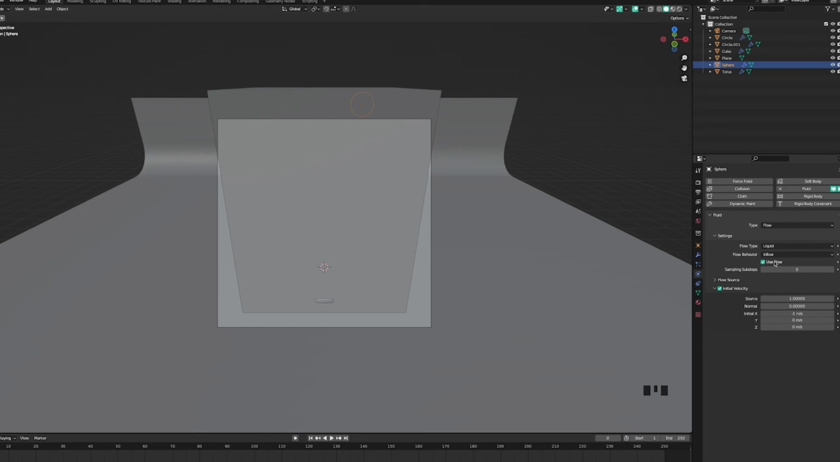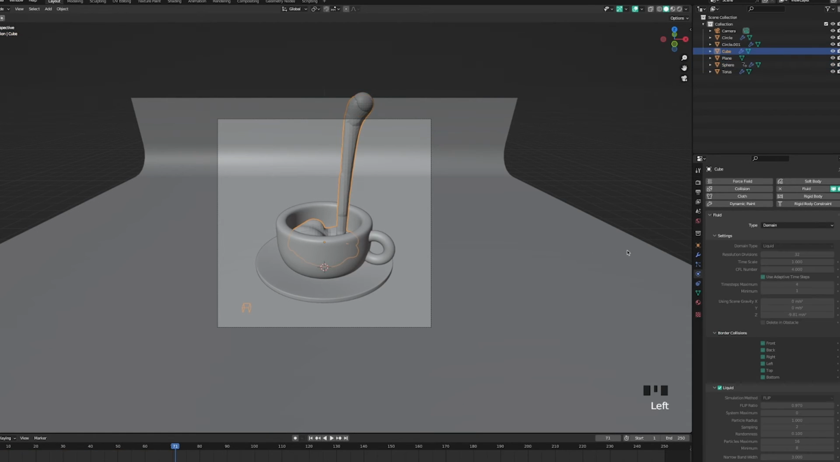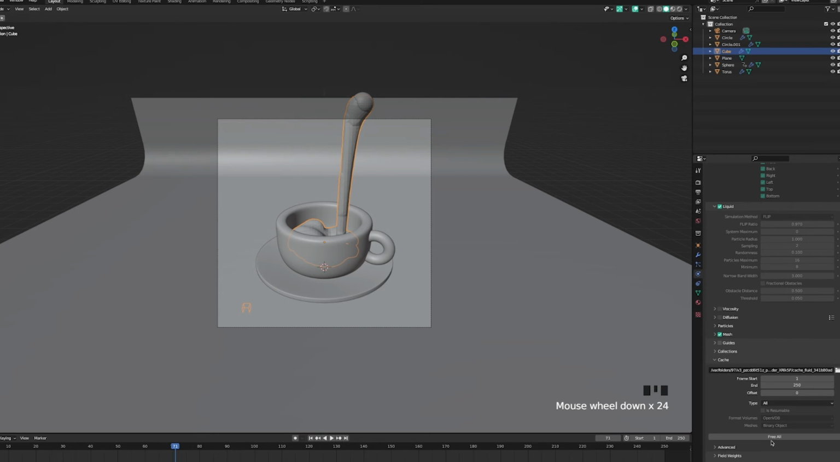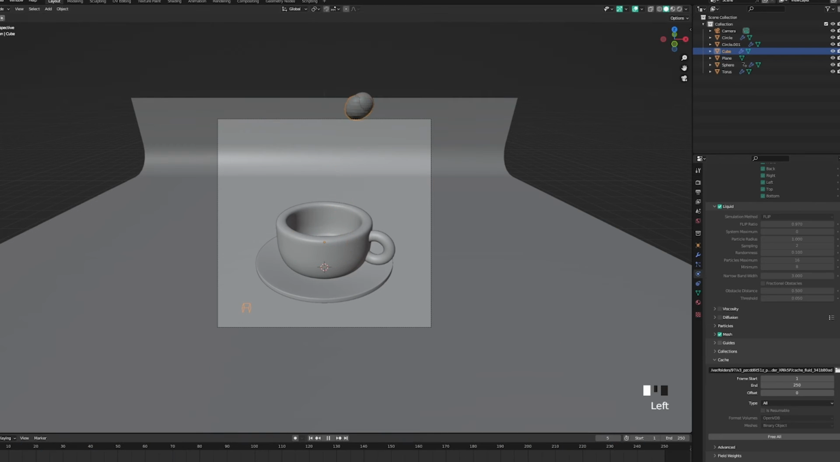And then while hovering over use flow, press I, and then we'll go to 70, and then we'll press I again while hovering over use flow, and then go forward 1 frame, and then deactivate use flow, press I again. And then now we can go back to our domain, scroll down, free all, and then we'll rebake it. And then we'll go back to frame 0, and let's see what it looks like. There, that looks much nicer.